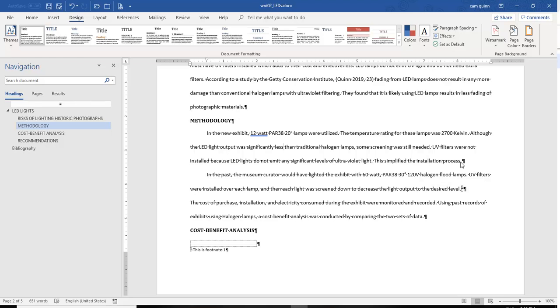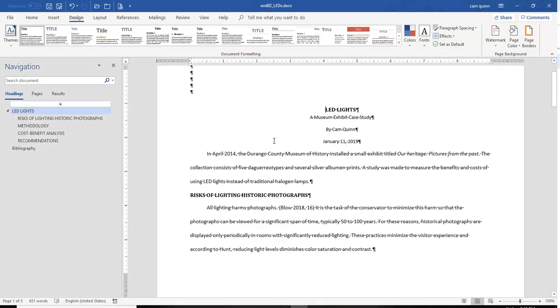Okay. All right, so line and paragraph spacing. So go to LED lights, so the first 4 paragraphs. Okay, and I'm going to have you select the first 4 lines.